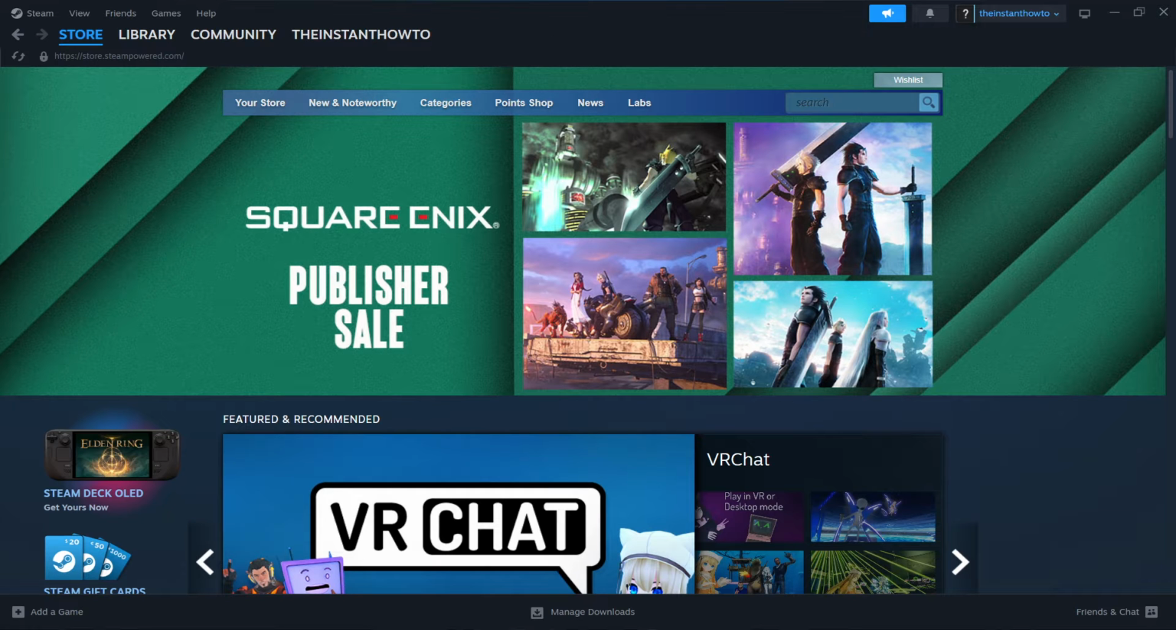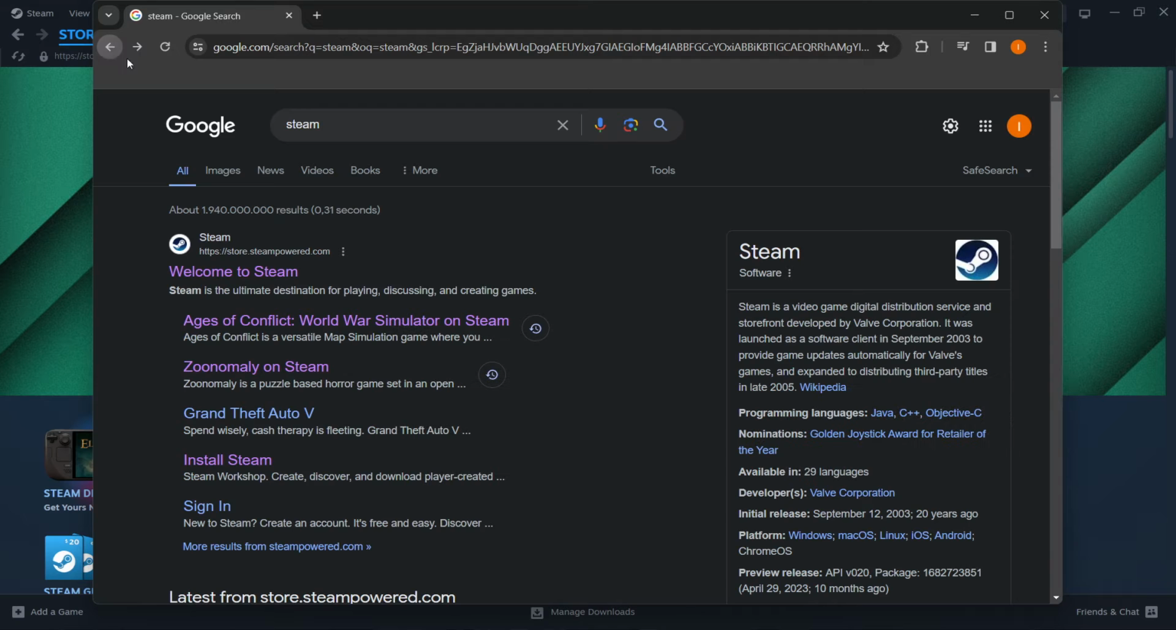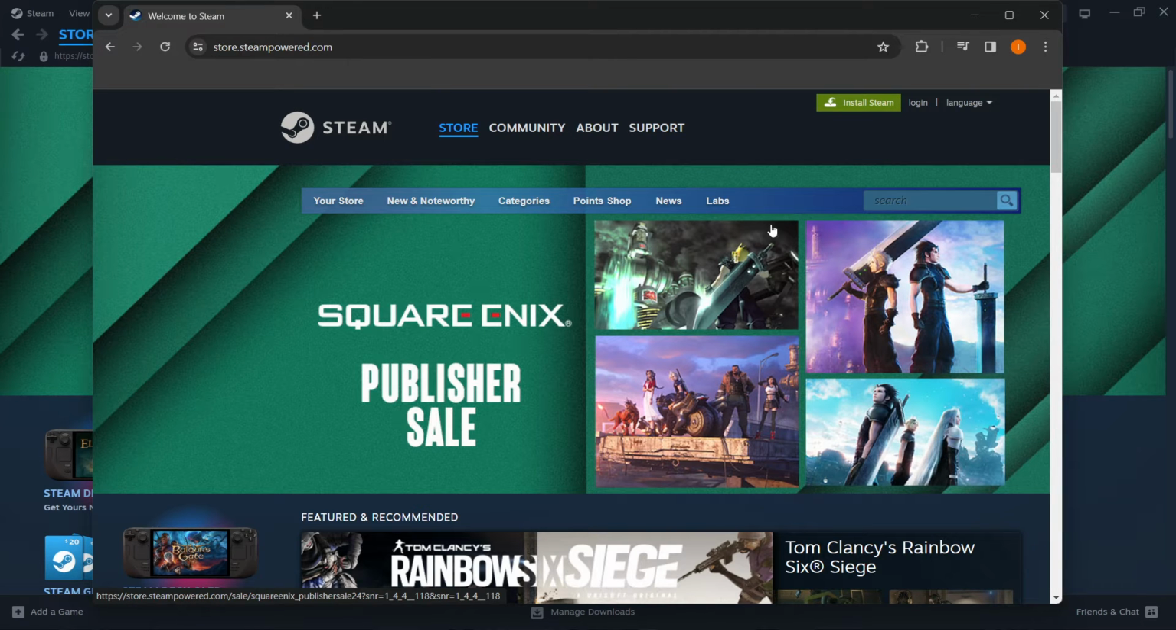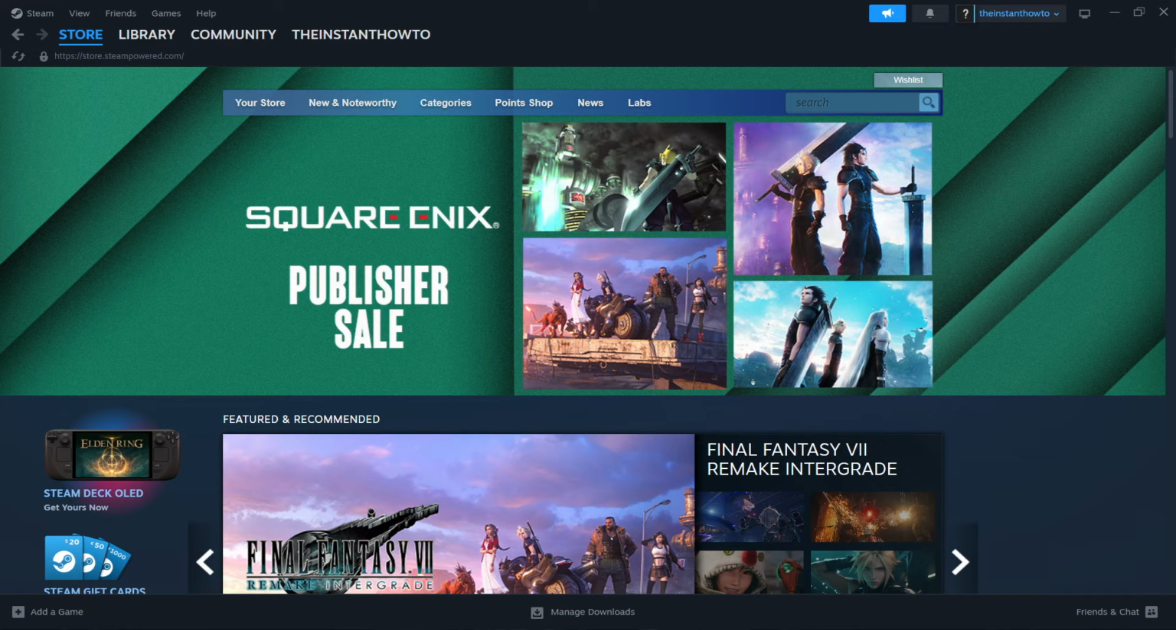All you want to do is go to Google and type in Steam, and then once you've clicked on Welcome to Steam, this is where you're going to be redirected to, where you want to click this green button saying install Steam, and it's going to download Steam for you. And then what you want to do is simply install it. It's very easy to do.